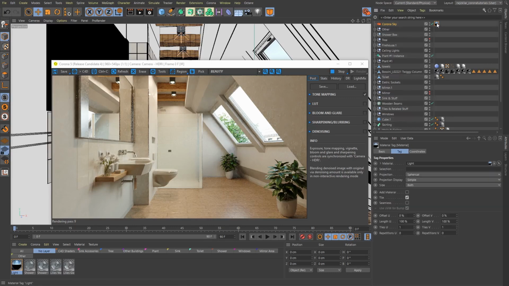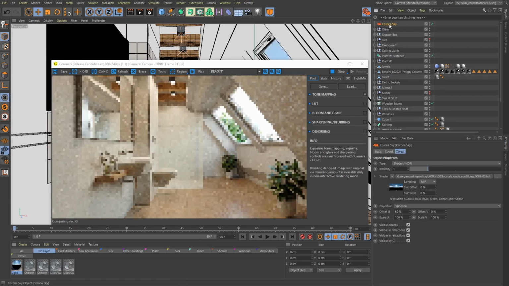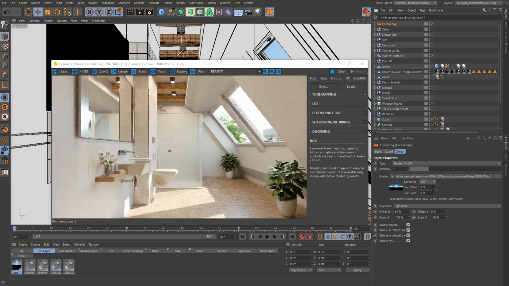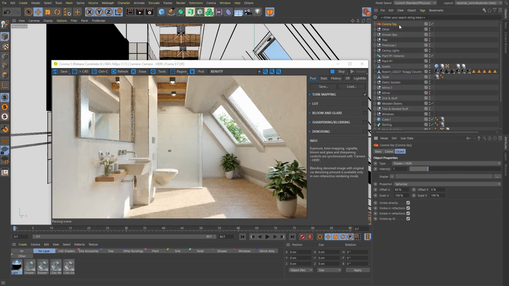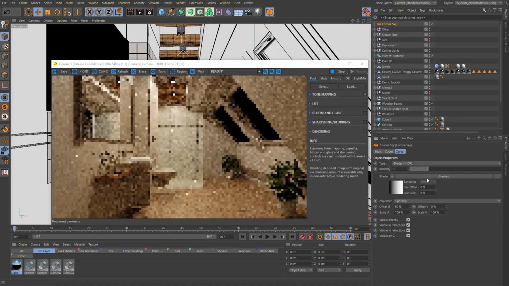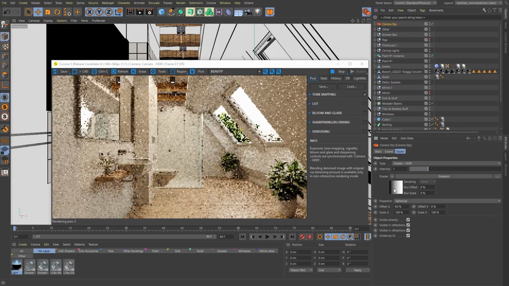Right, let me just delete this Corona Light Material here and go back into the Corona Sky object settings. Now I want to show you one extra thing. Besides using HDRIs, there is also the option to use shaders. And the idea of it all is pretty simple. Let's just quickly delete the HDRI here, and instead of it, let's put in a gradient shader. And now this will light your scene accordingly.